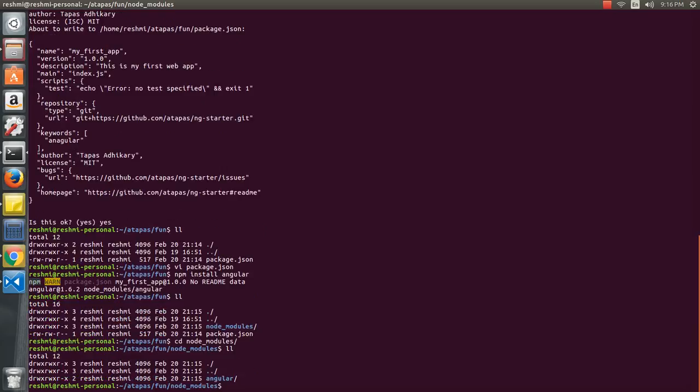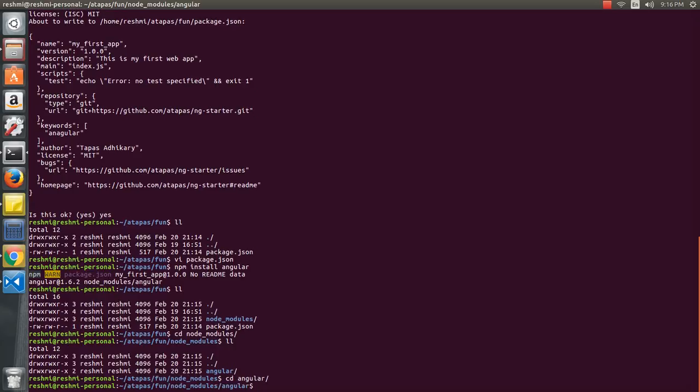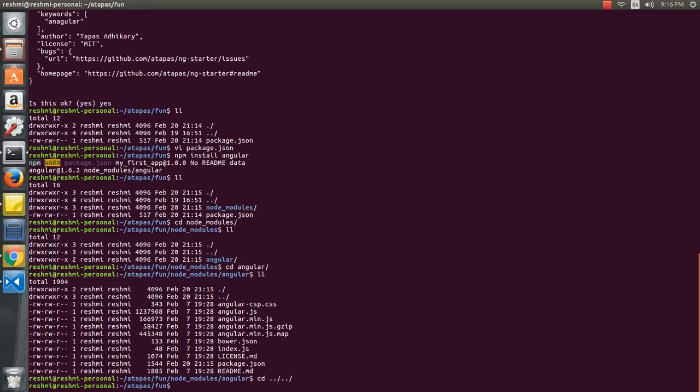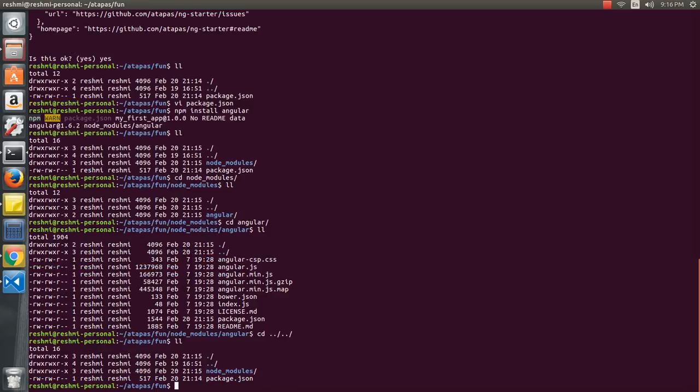So if I see, the library Angular is already listed, and inside Angular I have the angular.js file which I can include in my HTML and start coding Angular, right? So what happened to our package.json? What changes came inside the package.json file?